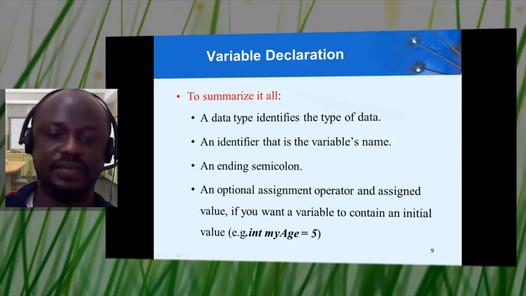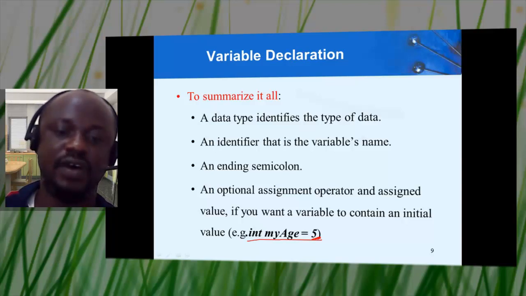So for example here, I have int, which is my data type. I have myAge, which is the variable name, and it is equal to 5. The 5 here indicates that you have assigned an initial value of 5 to the variable name myAge.